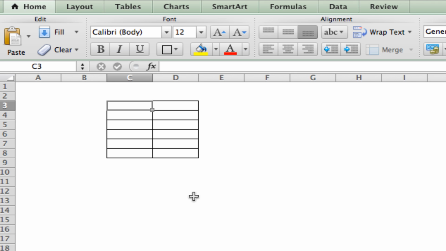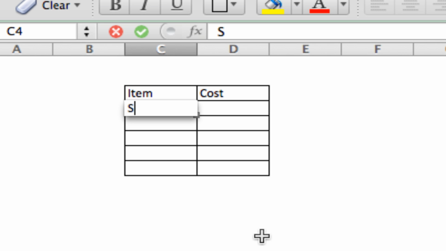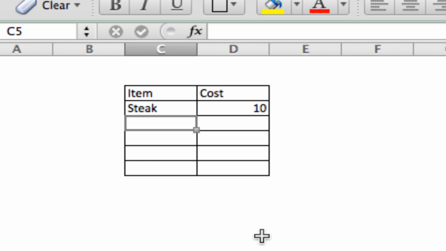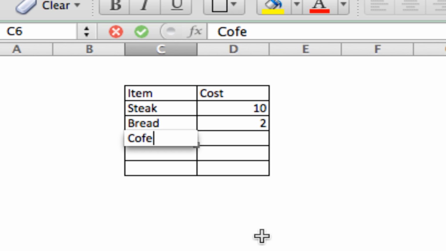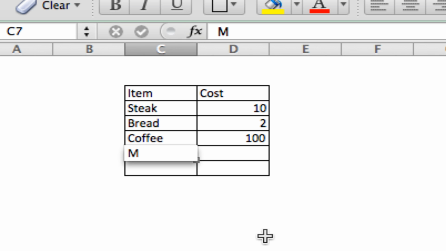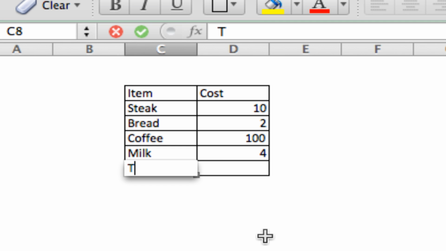Alright, so let's make a basic list. We'll give it little headers here. Item and cost. This will be our grocery list. So first I need to get some steak. That's going to cost me about 10 bucks. We'll get some bread. It's going to cost me $2. Coffee. I'm going to get about $100 worth of coffee, because if I don't, I'm going to die. And then we'll get some milk. We'll get $4 worth of milk. Now, I'll put a little spot down here for total.